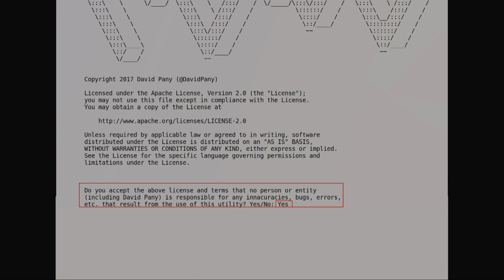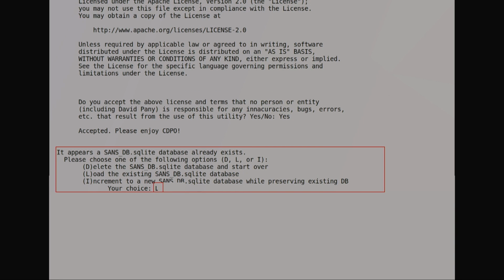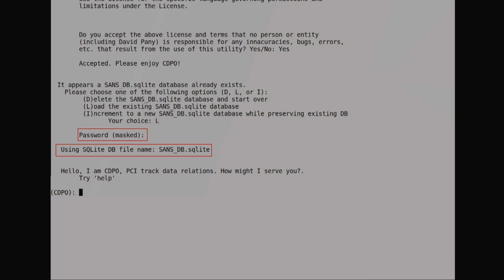In case you're not aware, it'll then ask you, hey, are you sure you understand the terms and that you're not going to sue me? So you just have to put yes in there, or something that begins with Y. And then CDPO will say, hey, look, this database already exists. Do you want to delete it and make a new one with that name? Do you want to load it? Or do you want to keep that one and add another one with a timestamp as the name? So let's choose load.